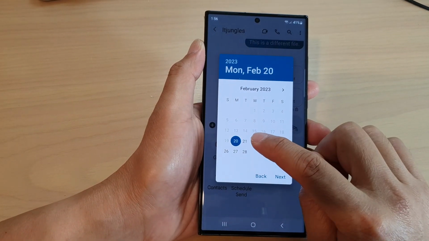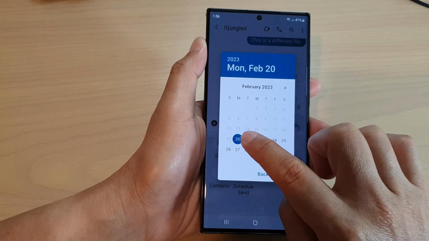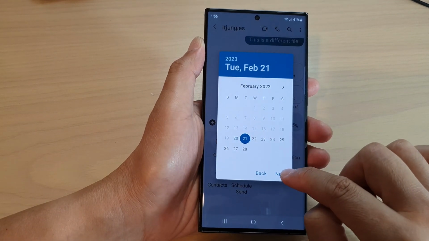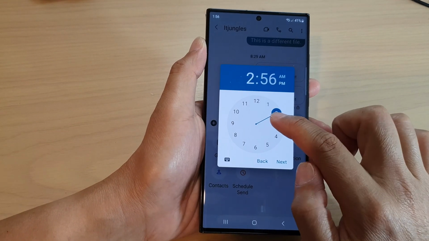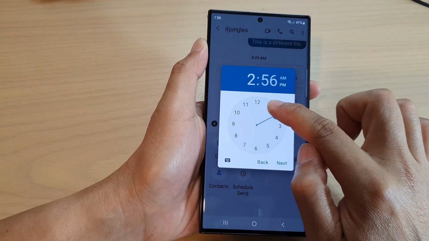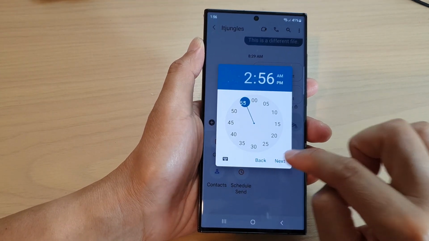And in here you can schedule on what date it will send. And then tap on next. And then choose a time. So here you can choose a time. And then tap on next.